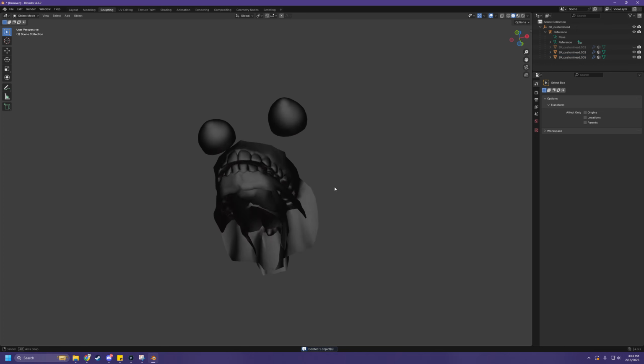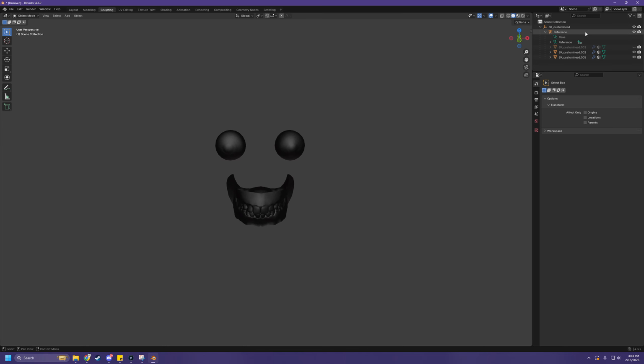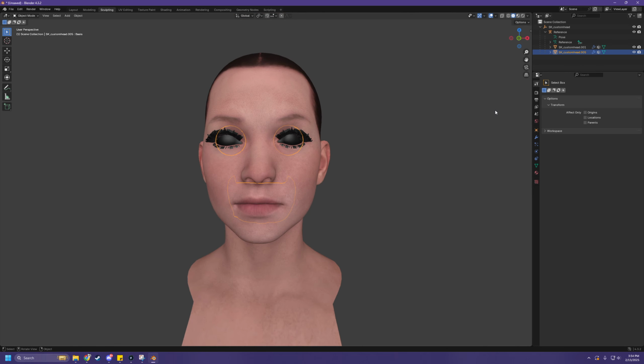But I would like to keep the teeth so I can kind of see it in the background and the eyes. So, click your eye, and then shift click the teeth, and then click Control J. That combines these into one mesh just to save you some space.